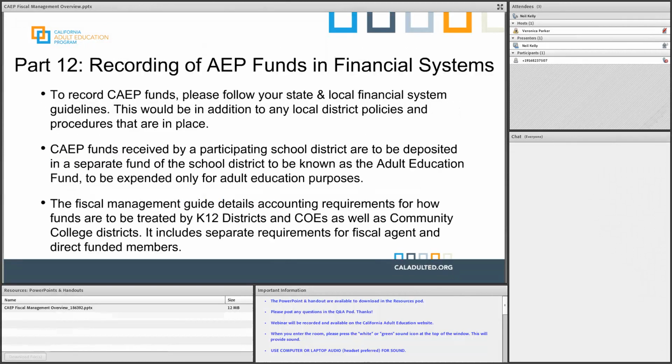All right, so part 12 is recording these funds in our financial systems. Community colleges have a different system than the K-12 and county offices. So you must follow those state and local financial system guidelines. And I believe there are certain policies and regulations that govern how you report these.